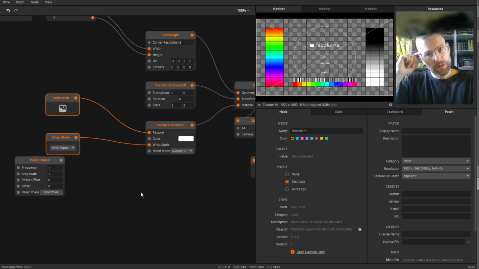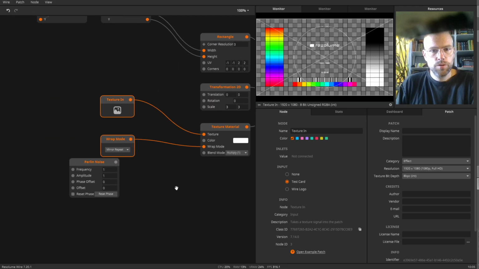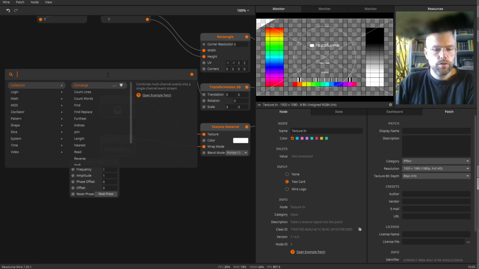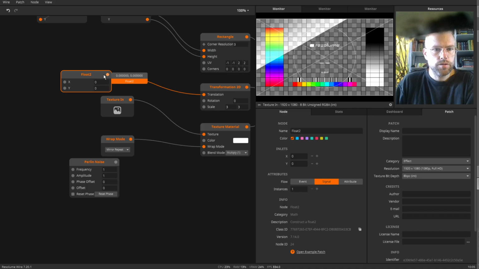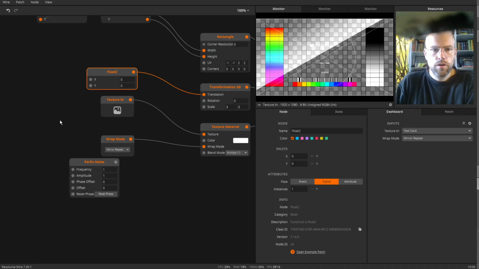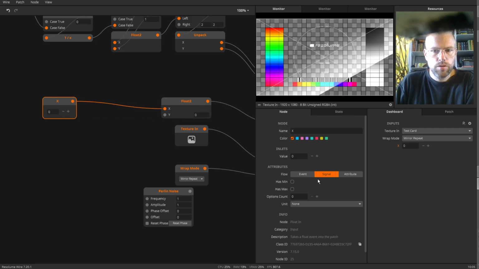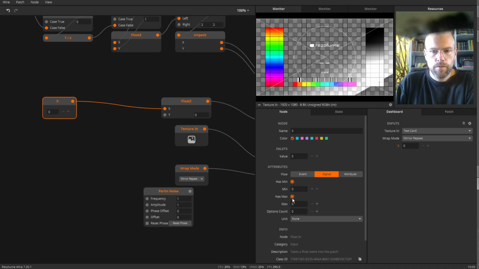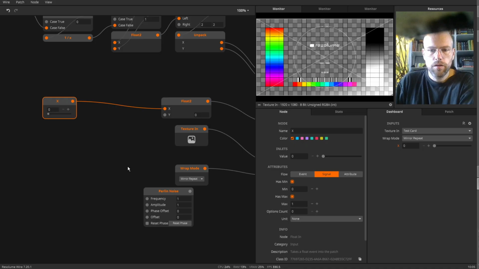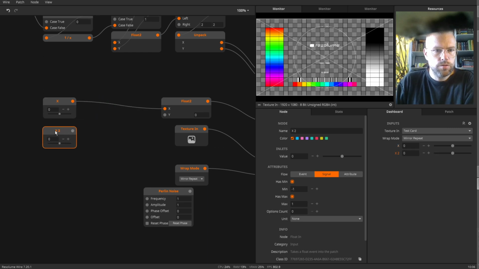Okay, so what do we want to do? We want to have a float 2 for x and y, and I think we also want to have the ability to manually output this. And I think we want a range here, but it's up to you how you do this. If you want to use that range, I find it easier to have a range there.